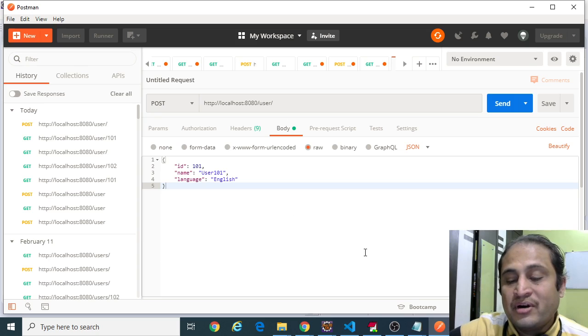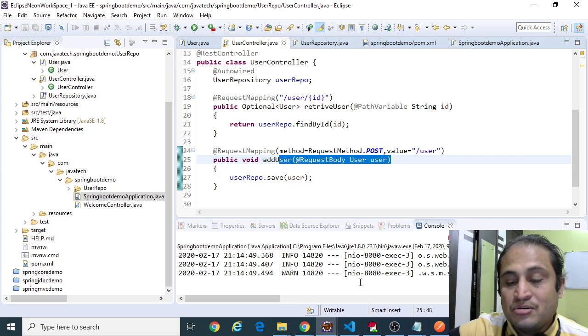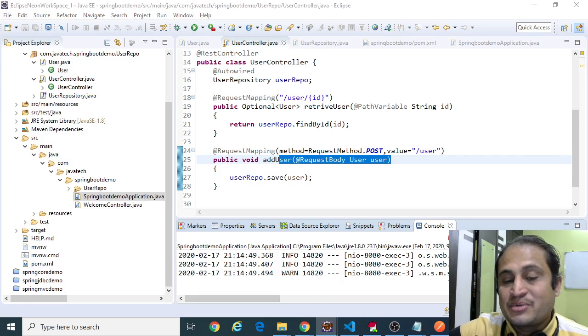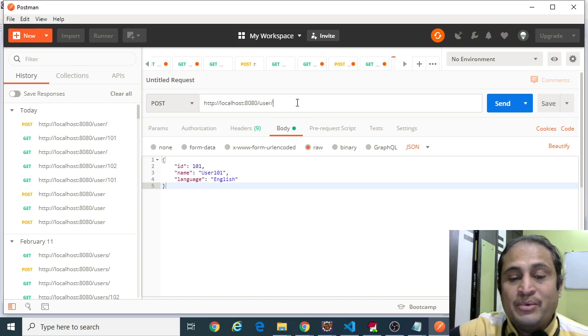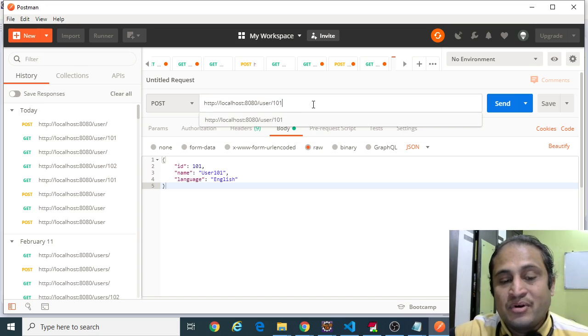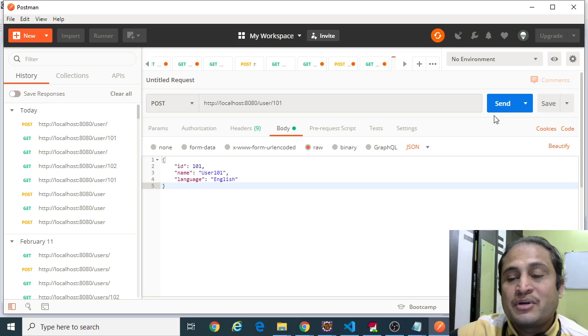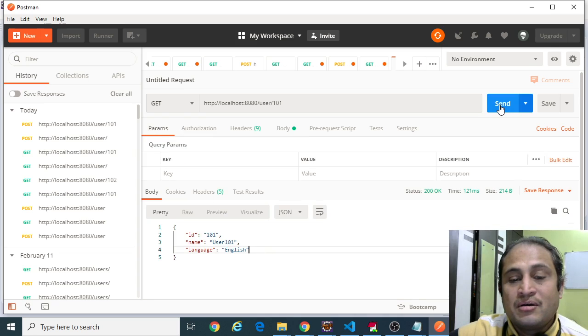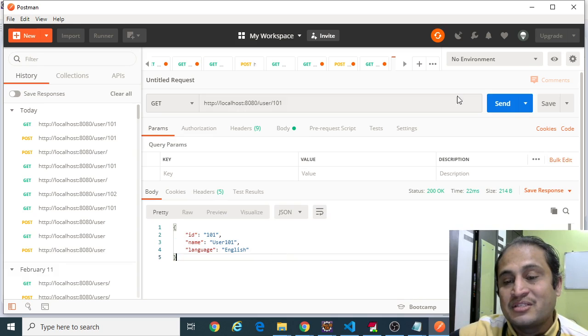Something happened, we don't know what happened. Let me go to the console. Probably it is the earlier exception only. So let me pull this data, whether this is the 101 user data that I inserted. Let me pull this particular 101 data, whether I am able to get it or not. Send this request. I'm going to do a get, and I am sending this. Now whatever I inserted, I got this data.